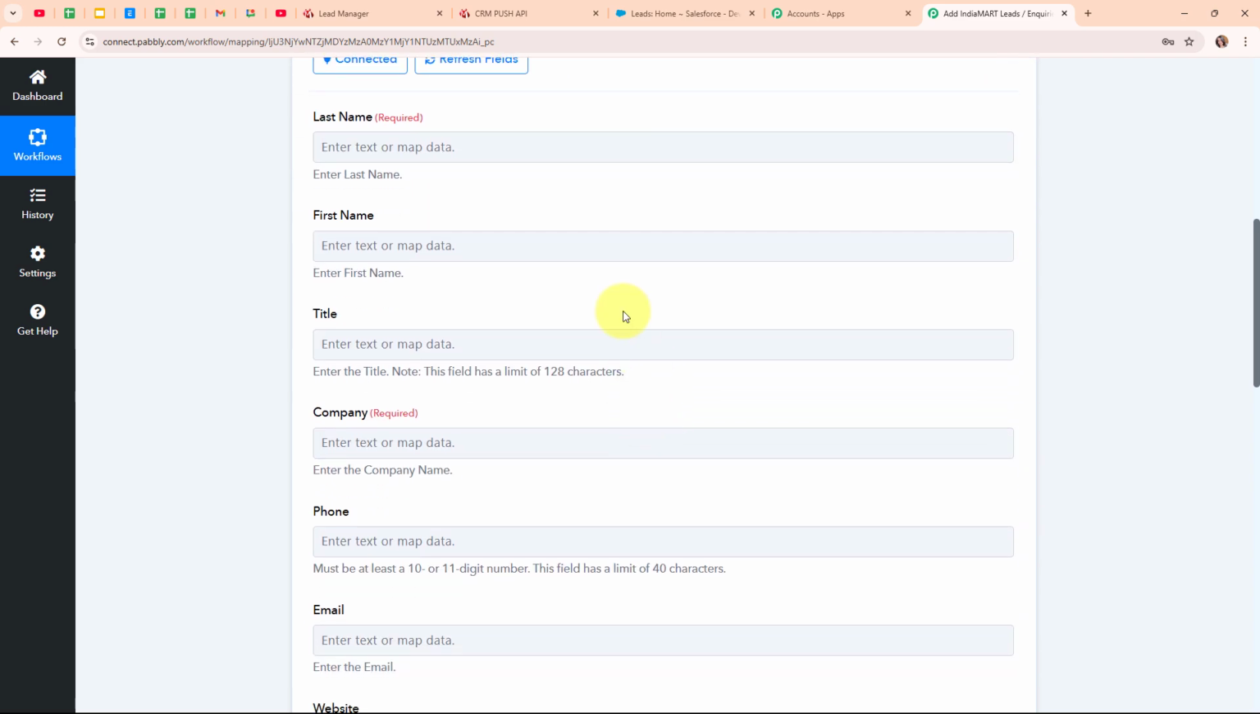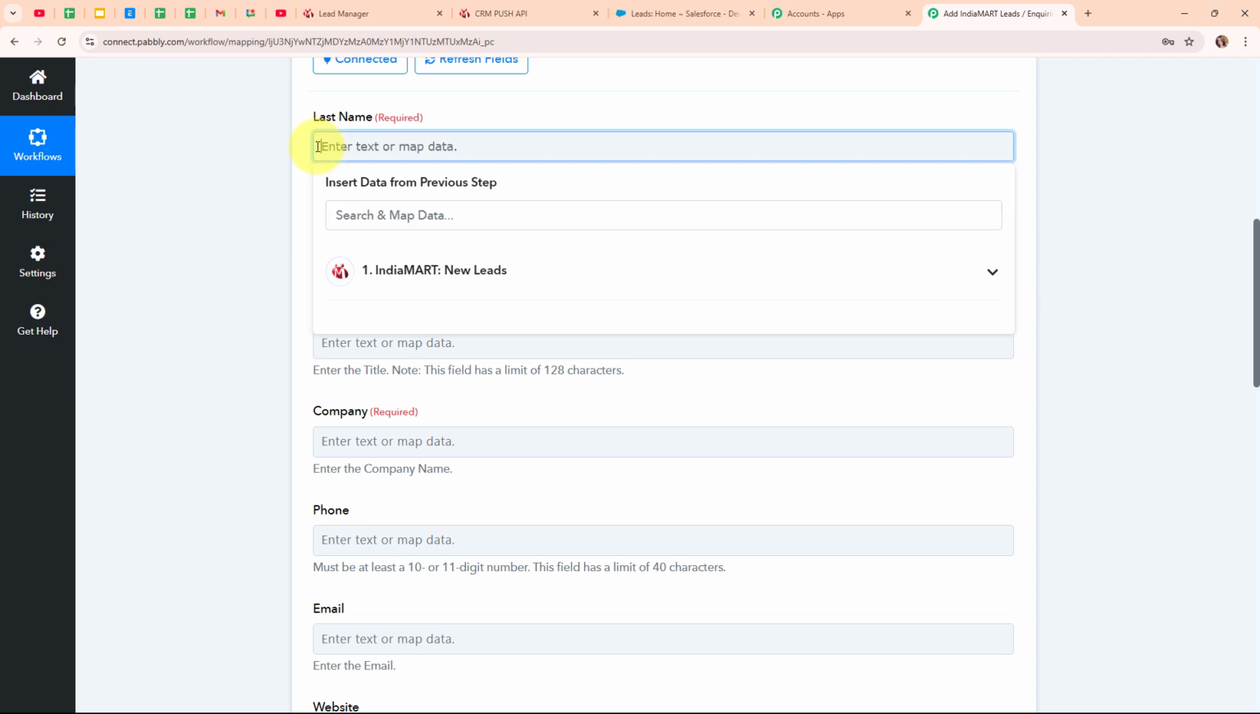So moving forward, here it is asking me to enter the last name, first name and some other details as well. Instead of entering these details manually, I'm going to map the data. Mapping data means inserting data from a previous step. That means I'm going to map the data from the response that we received in our trigger step. Mapping makes the text dynamic, so that whenever you receive new leads in your IndiaMART account, the previously existing detail will automatically be updated with the new one.